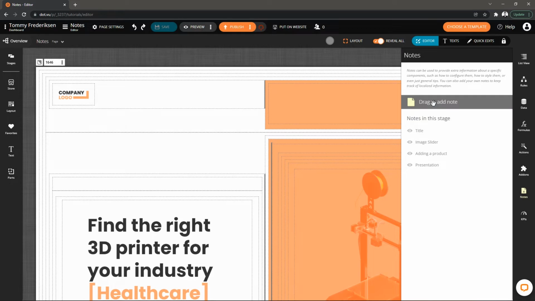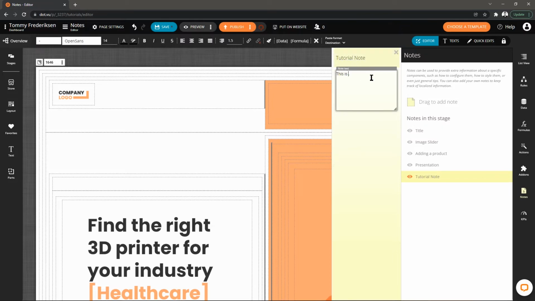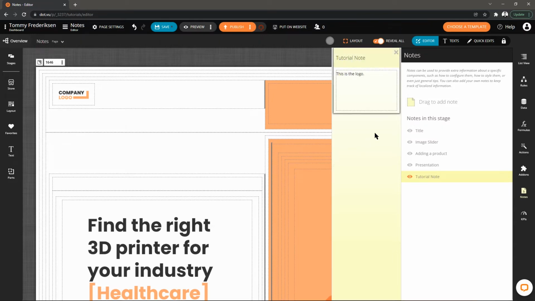And to create a new note, you simply drag and drop this into the stage, and you can even drop it into a related component. Now you can rename your note and write some relevant information. A note works almost like a stage, so you can also drag and drop images or other components into it if you need to do so.